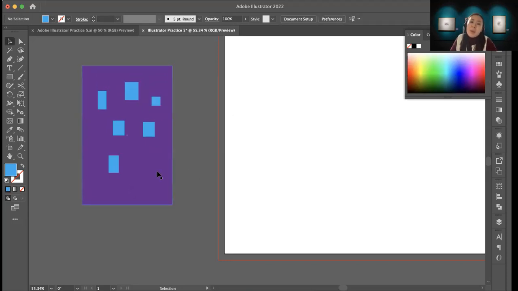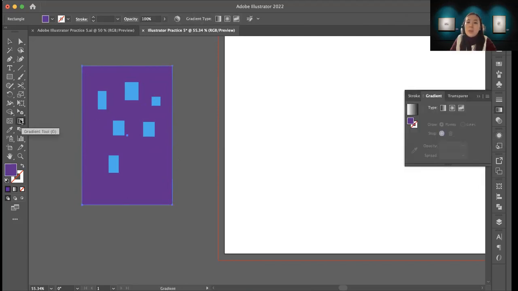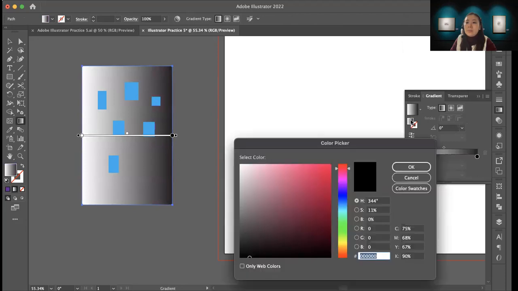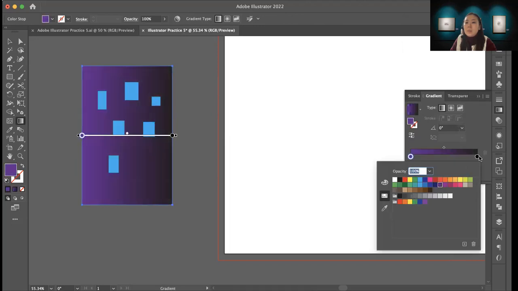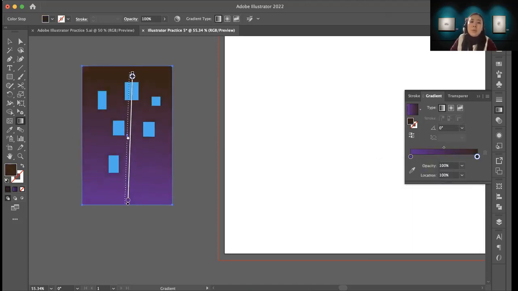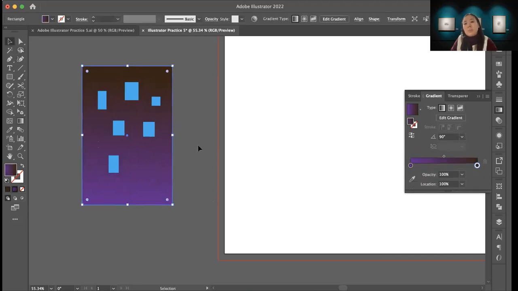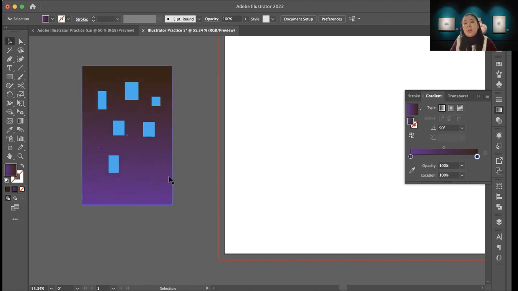And to make it better, I want to make a beautiful gradient color for the building background. So double click the gradient tool. And then I will change the color like purple and dark brown. And I want to make the top part brown and the bottom part purple. Like this. And then for some of the windows, I want to change the color to yellow.